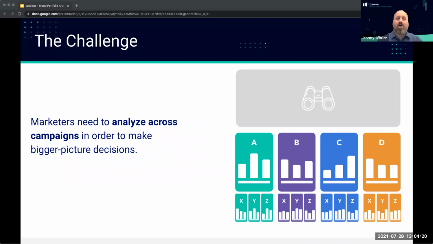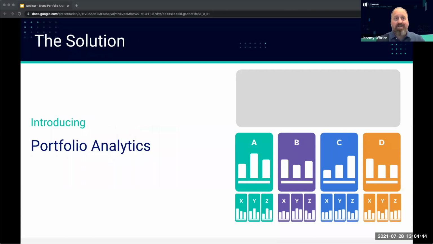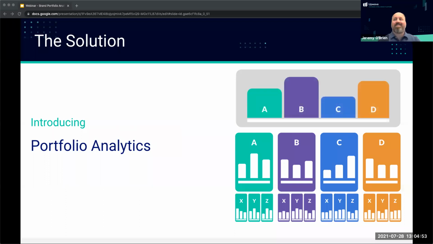This is a challenge that we seek to address for our customers. Marketers need to analyze across campaigns in order to make bigger picture decisions. The campaign level view helps to answer campaign-specific questions, but brand marketers often need to look across campaigns in order to make planning, budgeting, and even optimization decisions. So with this in mind, we're very excited to roll out a new time-saving addition to our dashboard. Portfolio Analytics, a single view of results for multiple campaigns. And there it is.